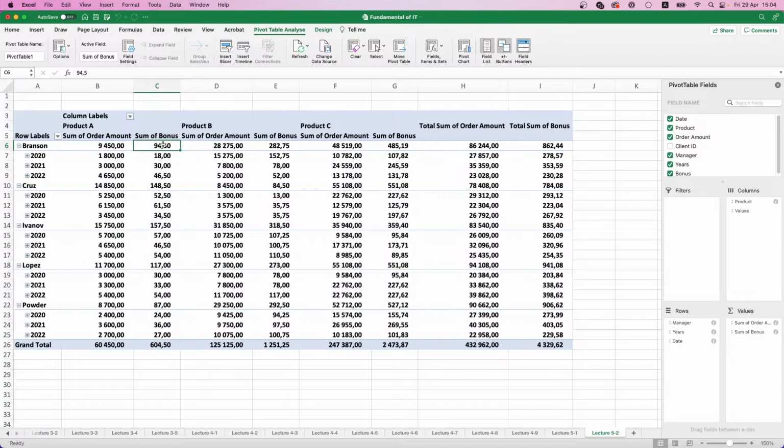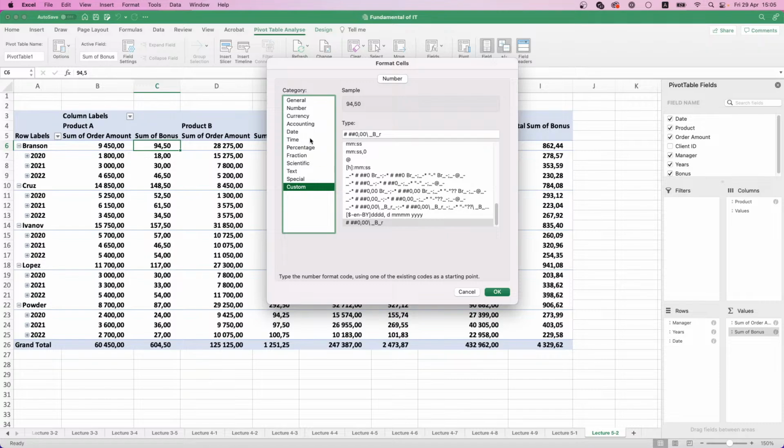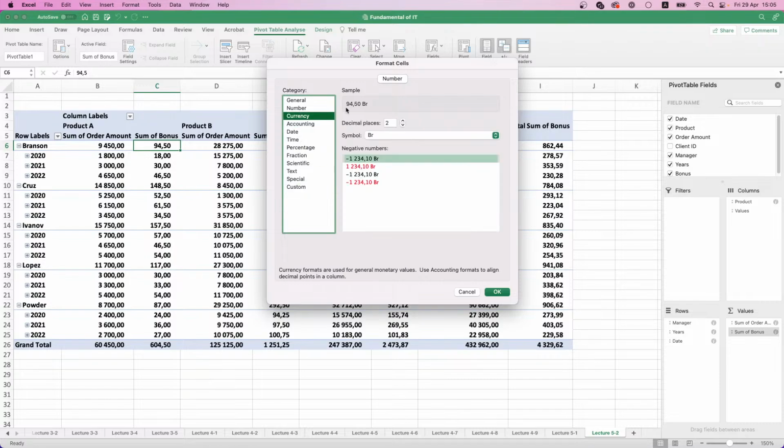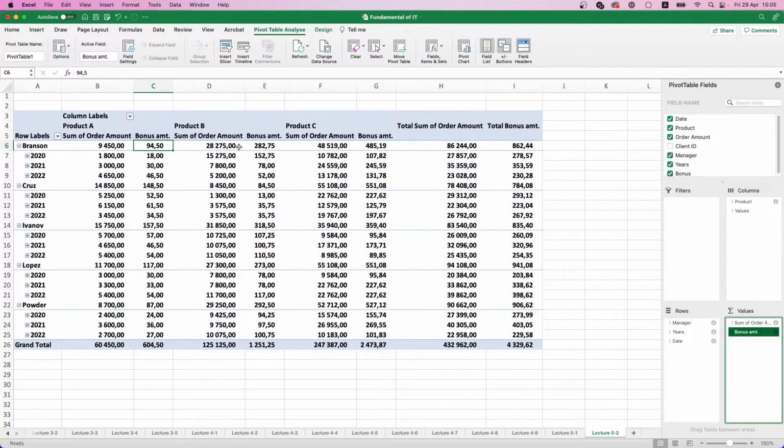Of course, we can change. We have sum of bonus. We can choose the field settings, bonus, number, and of course we're going to have currency and none. Press OK. Bonus amount. Press OK.